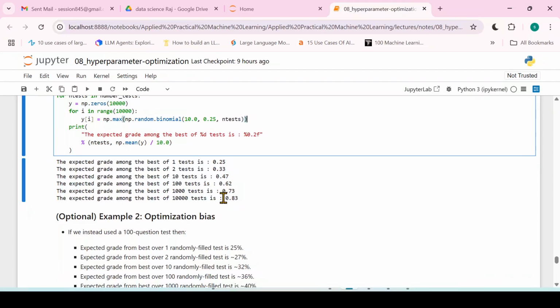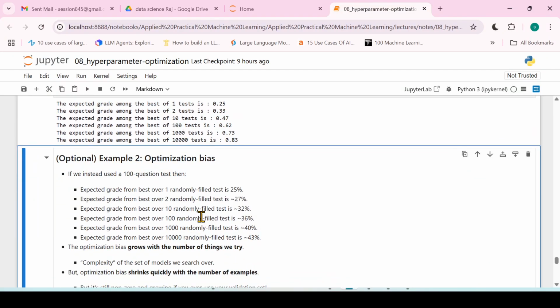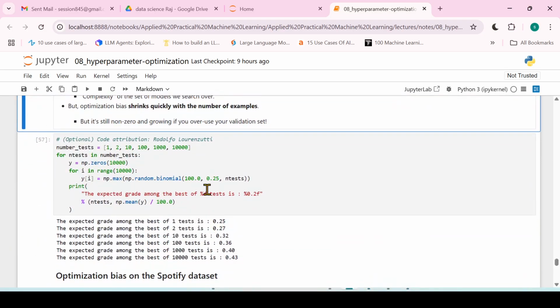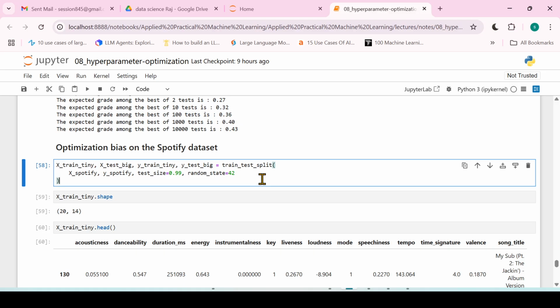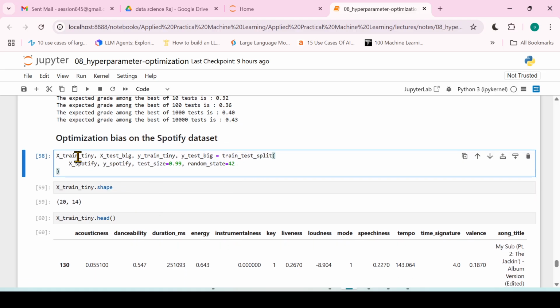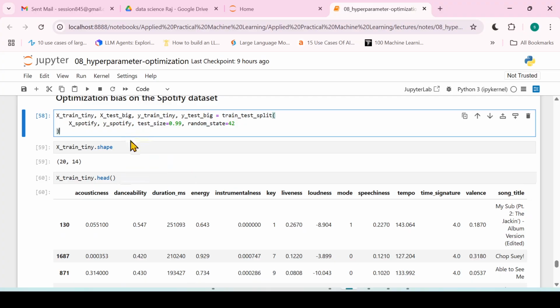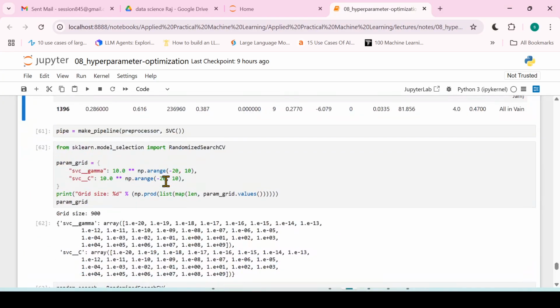And here is an example for that. I'm not going to go through the whole example, but you can read it later. And here is the second example. Here we are checking our optimization bias on the Spotify data set. We have split our train data into a tiny and a big data set.